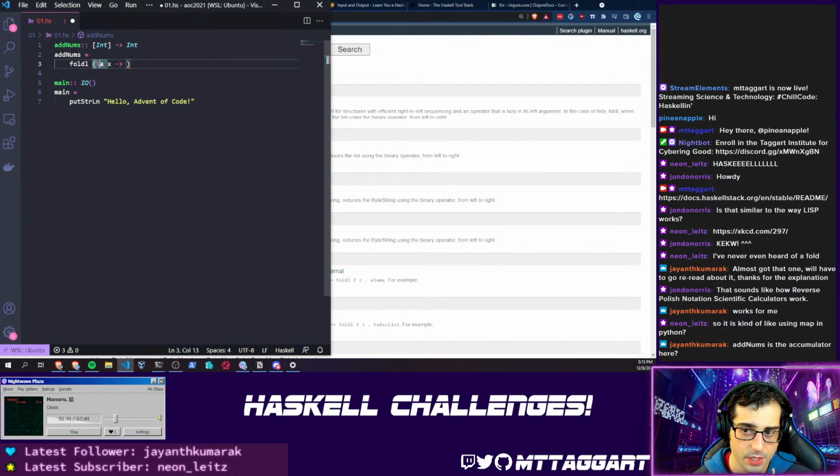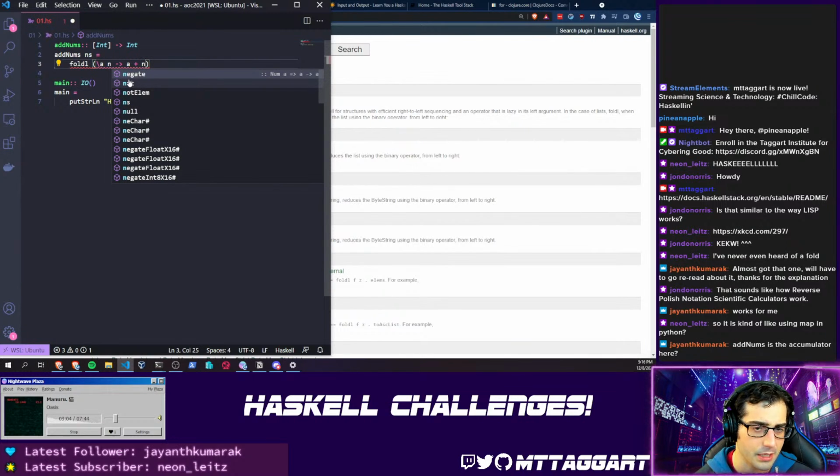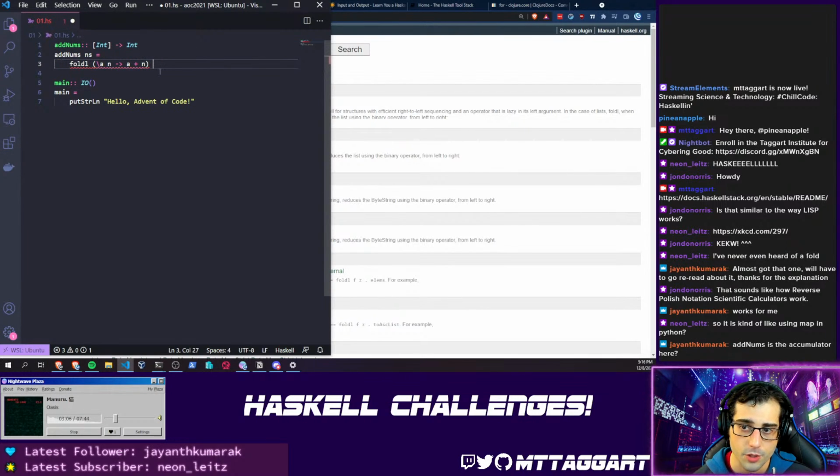So it takes two arguments, A for accumulator and X for the element. Or actually, I'll say add nums ends, and we'll call it N to be a little bit clearer. This pluralization of a thing, like ends for numbers, is very common in Haskell. So we say it takes the accumulator and N, and we're just going to say A plus N. I know it's silly, but that's what we're doing. So that's the fold, or that's the predicate.